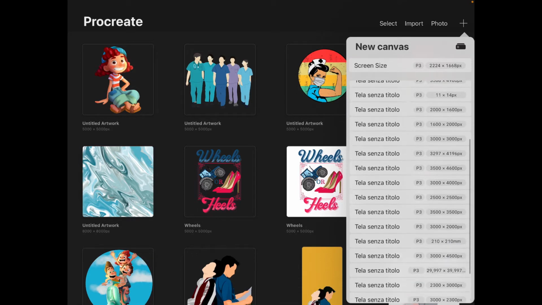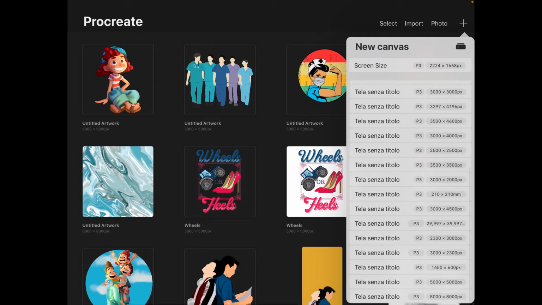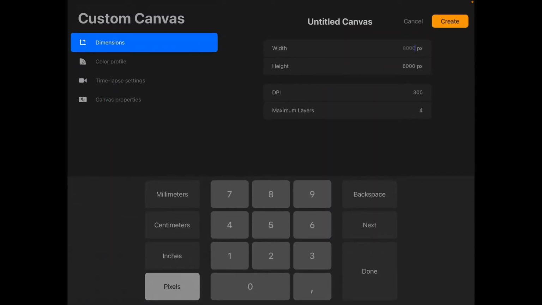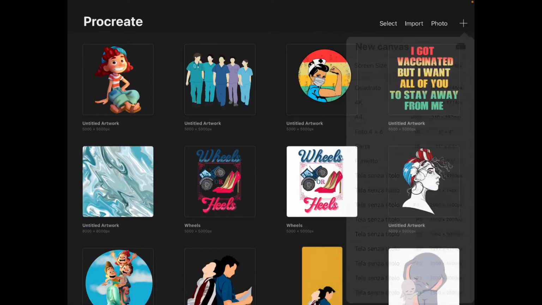For me, I always choose 5000 pixels, okay? And if you want to choose other settings, you can click on the plus button here. Here it is 5000 by 5000 pixels, 300 dpi, and you can have a maximum of 17 layers. Okay, done, and create. Okay, this is a new artwork.